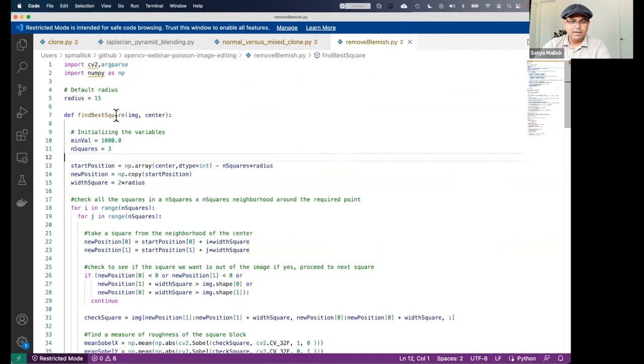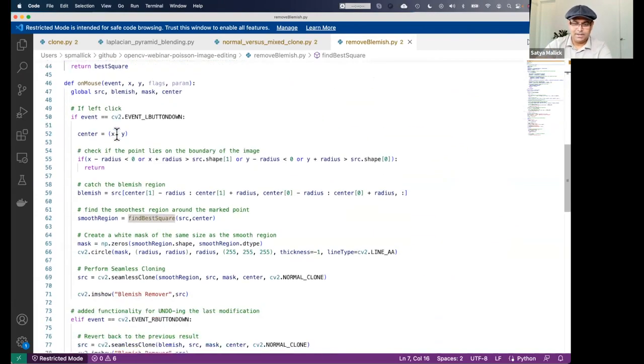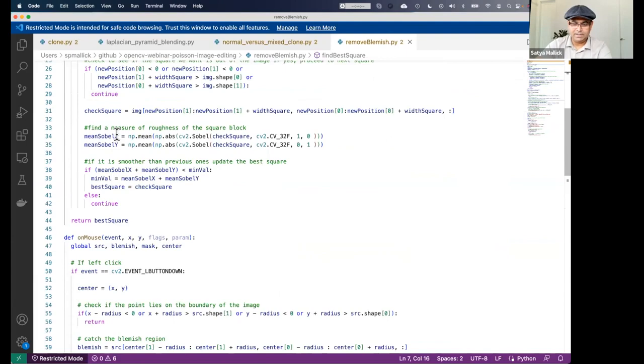So here, it finds the best square. We don't even need to go circular, because we are using seamless cloning. We can just look for square patches. When you click, let me show you the radius.